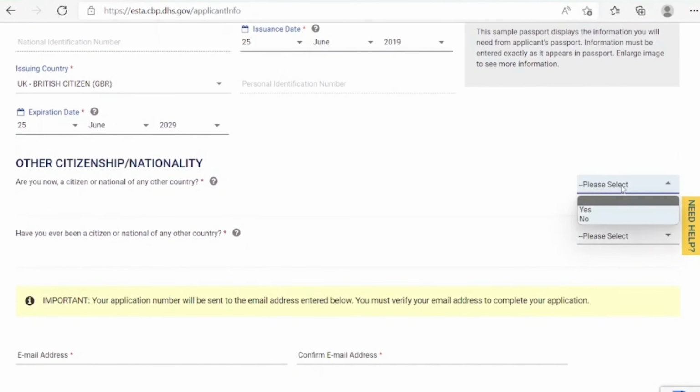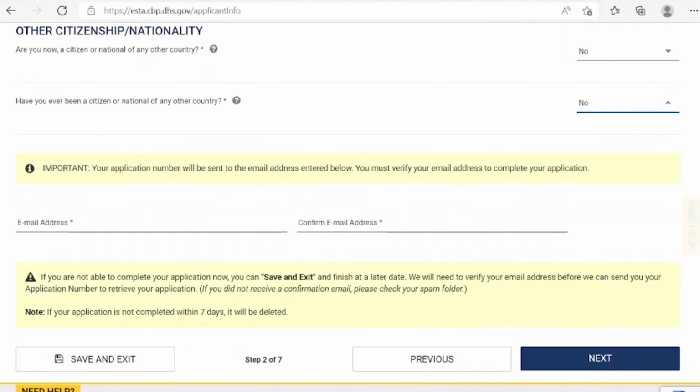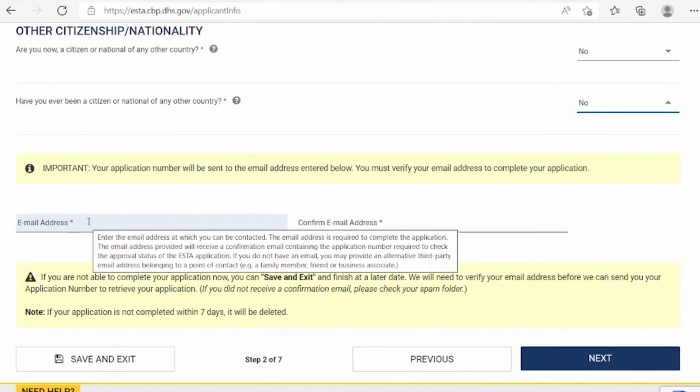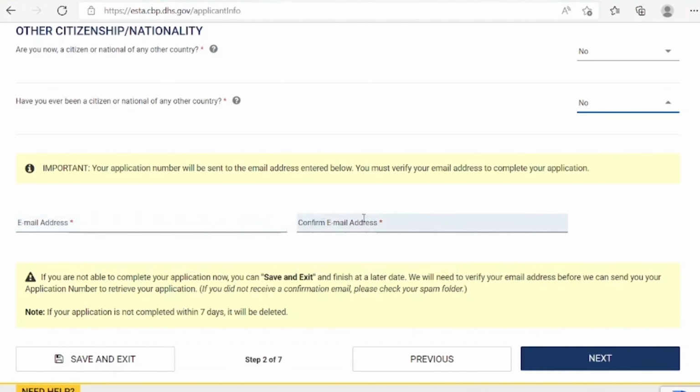Now, as we scroll down the page, you'll see the question that says other citizenship or nationality. So are you now a citizen or national of any other country? In my case, and in most people's cases, that will be no. Have you been a citizen or national of any other country? If at any point in the past you have, you need to say yes. But obviously, in my case, I did say no.